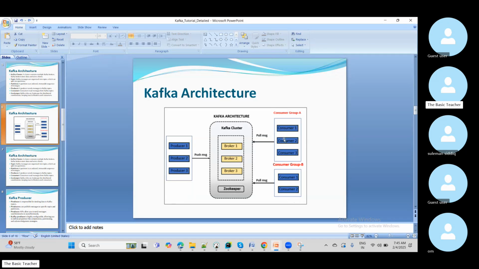So I'm assuming consumer group A is one person, and then consumer group B is the second person. They are just reading the data. In between, you have the data. This is the Kafka cluster, where there is zookeeper which keeps playing its role. And here you have brokers: broker 1, broker 2, broker 3, which keep on managing all the data.